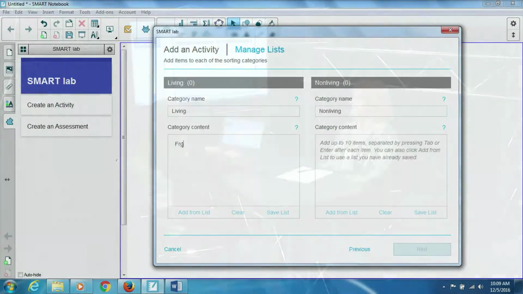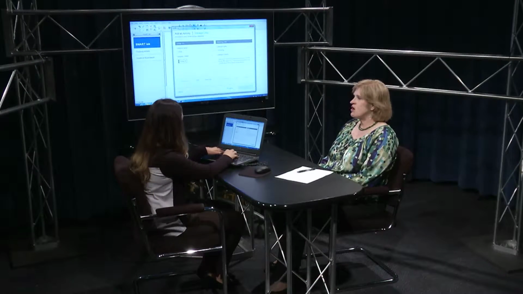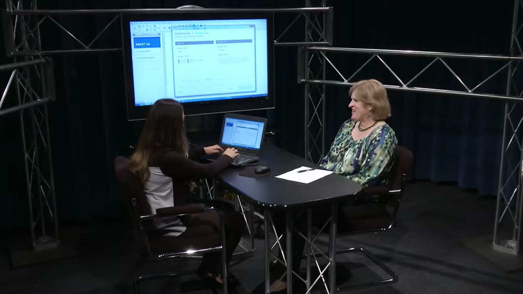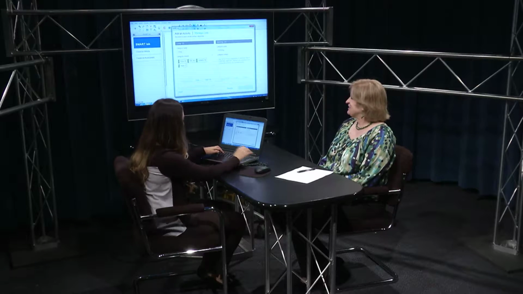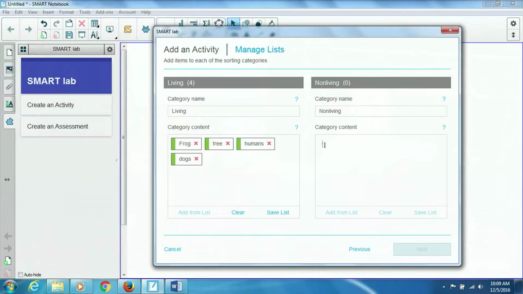So some living things. Frogs, trees, humans, dogs. I feel like I'm playing categories. All right, that's enough. And can we think of some non-living things? A house, a car, a desk, a pencil. Great, wow. You must be good at categories.